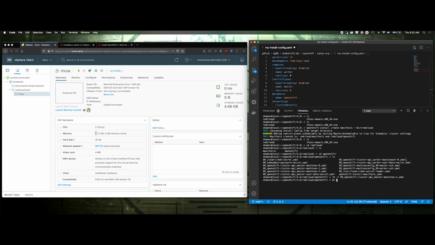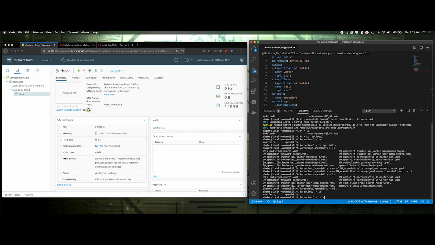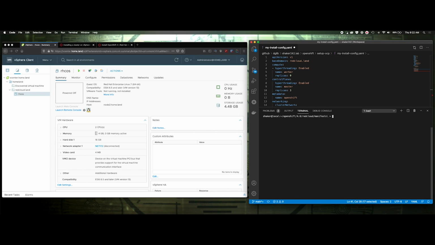So let's go ahead and grab that. So we'll move that and we'll put that two directories back. Okay. Yep, all right, that looks right. Okay, so let's go into the manifest directory. Let me clear my screen here.